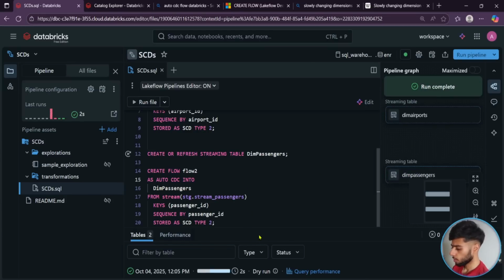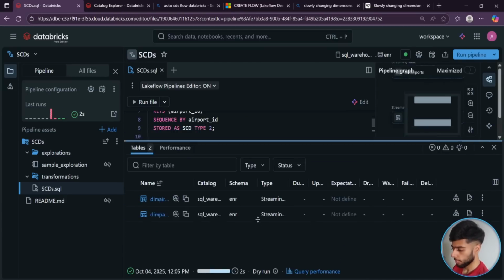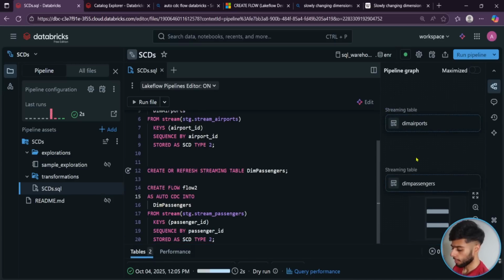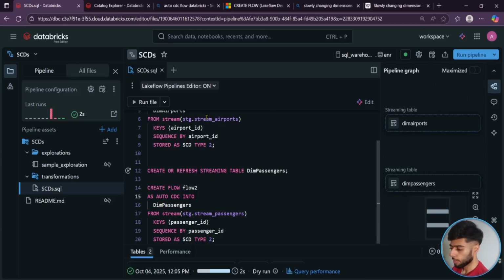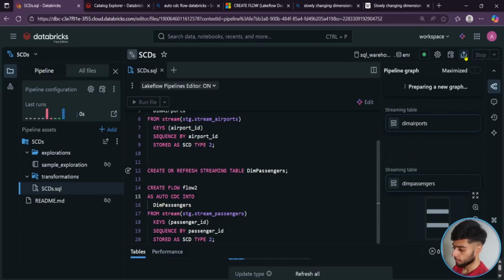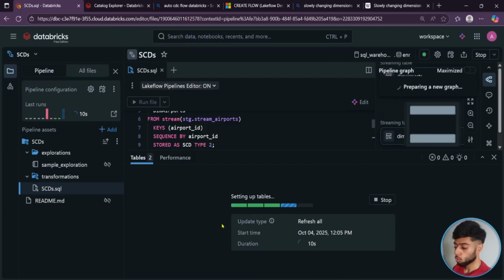Yeah, perfect. So now you can see it has created these two streams, right? And here you can see the DAG, basically the graph. We have streaming table 1, streaming table 2, both are slowly changing dimensions, right? Perfect. Now I can simply run this, the real run. This will populate the data as well, so that we can see how our dimension table is looking.